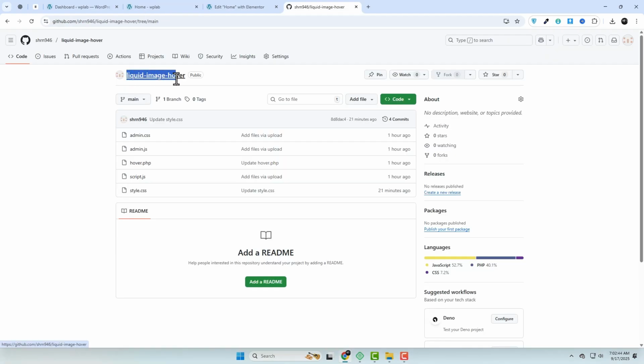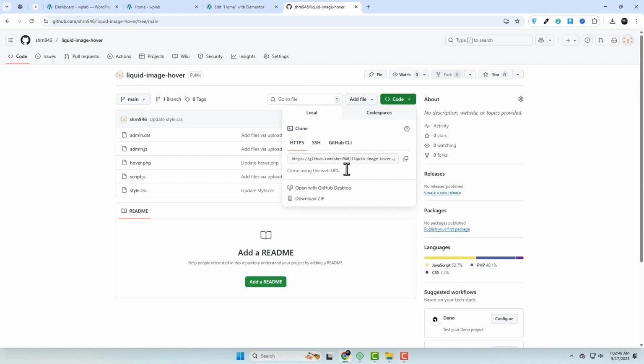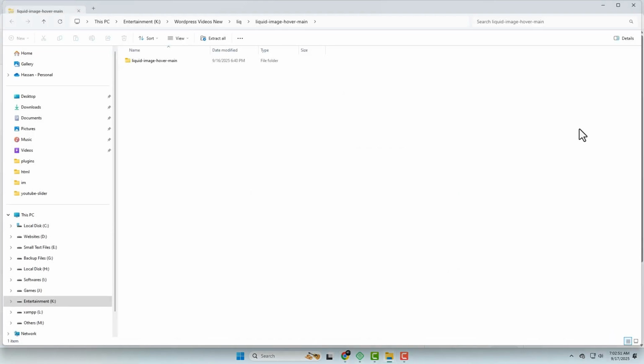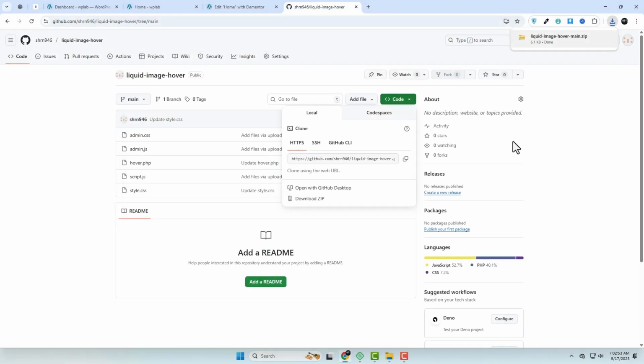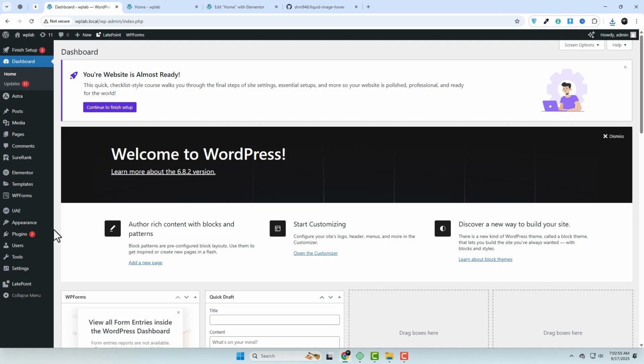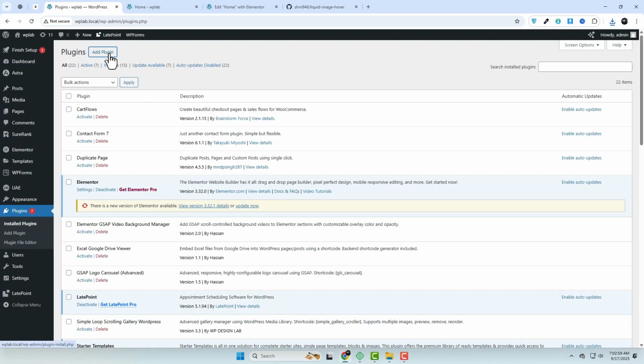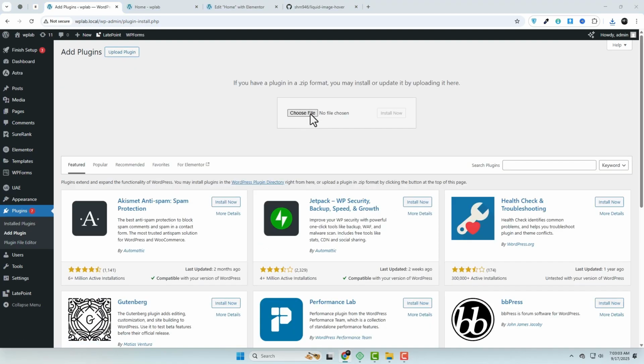I've left the download link for you in the video description, so make sure you grab it first. Then install it like any other plugin: go to Plugins, Add New, choose the zip file, click Install and Activate.